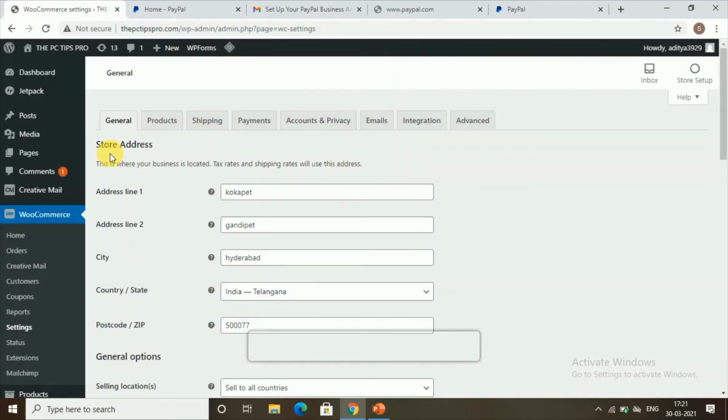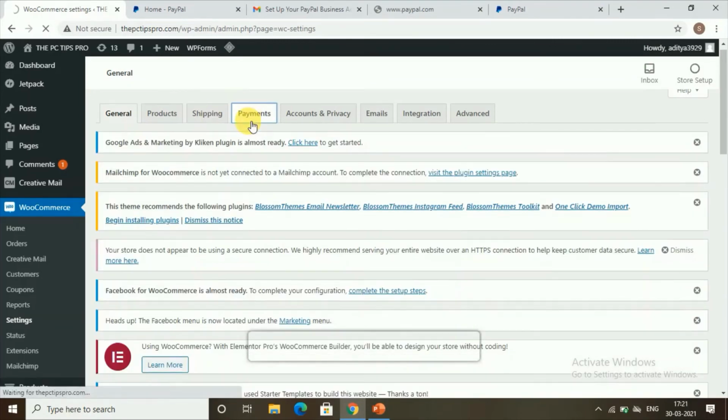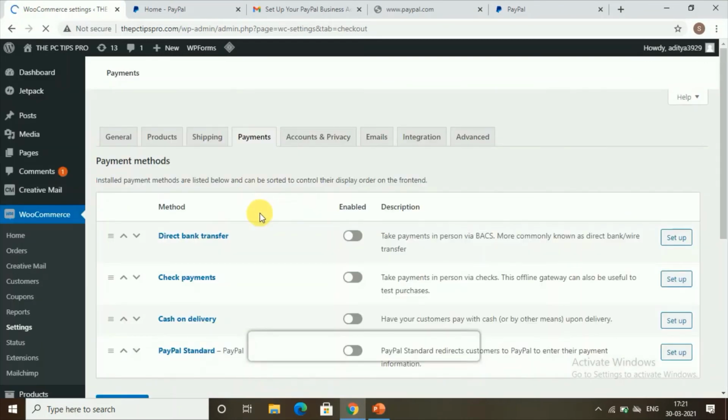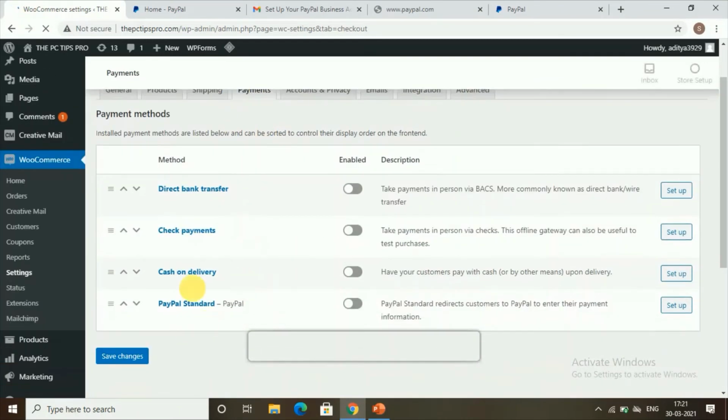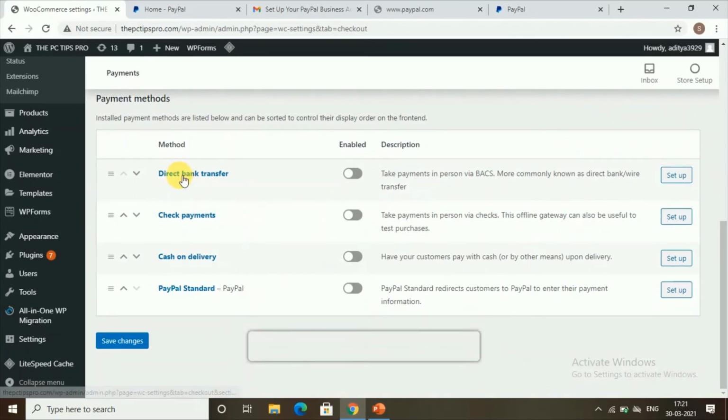So in these WooCommerce settings, we can find this payments button over here, and in this payments button, go to that and you can click on the payment method which you prefer. So here we are working on PayPal, so we just click this PayPal Standard. We'll just enable it, and then now we need to click on setup.